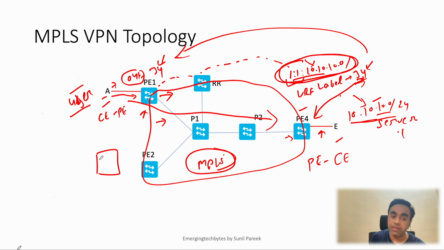So what will it do? It will take that data packet which is coming from A and it will put that label 34. But now here is the problem. This label 34 is allocated by PE4, so only PE4 will understand it. But in between I have these nodes P1 and P2. So my job here is that I need to send this packet somehow to PE4 with this label. Then PE4 will forward it further.